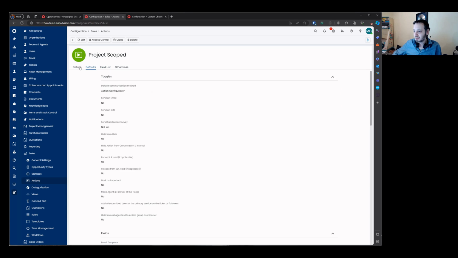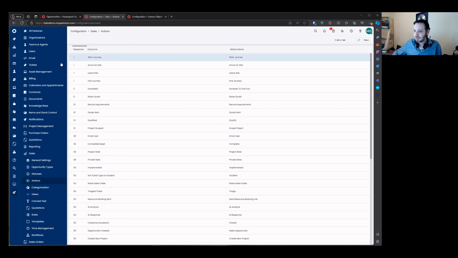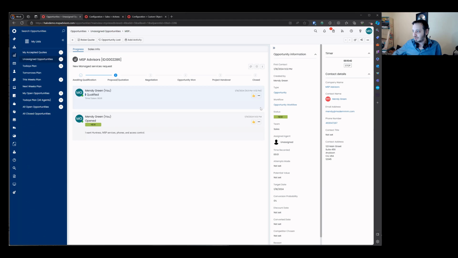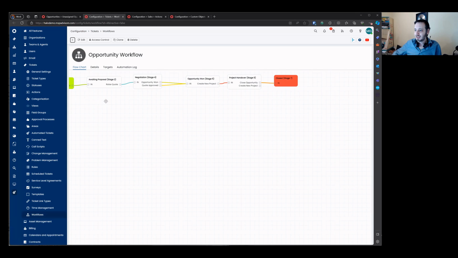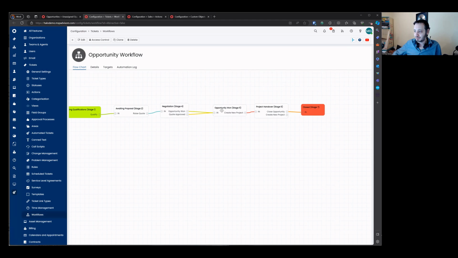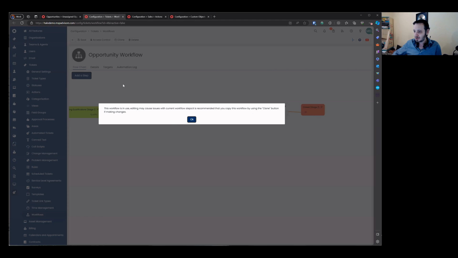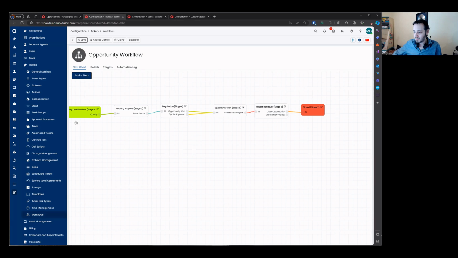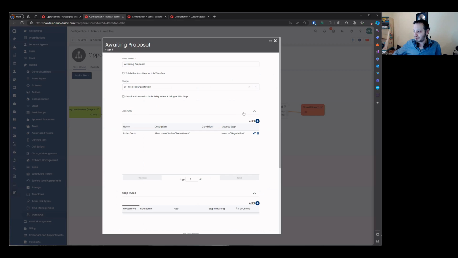So let's go look at, we have the action created. Let's go look at our opportunity workflow. And by the way, with the latest version of Halo, we can just click directly on the link of the workflow, and it takes us as a deep link right to the place where we are at. So once we qualify the lead and turn it into a real opportunity, so to speak, we have the option to raise the quote.